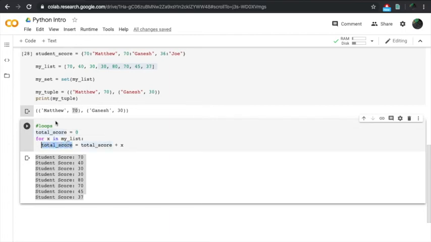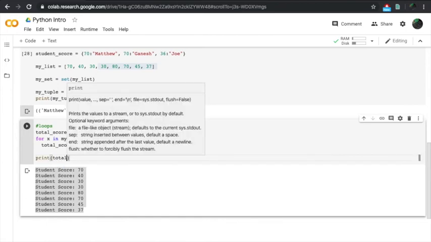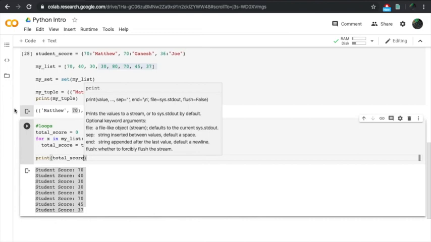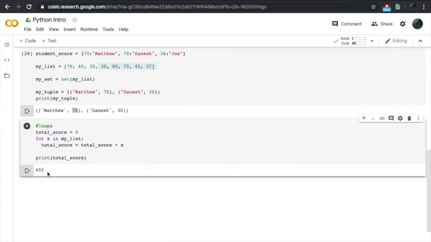So next time the 40 is assigned to x, it is 70 plus 40, so this is 110, and that total score gets updated to 110, and so on. So if we do that, and if we come outside of the loop and print total score, we will see the total score in this list, and that is 402, and that happens exactly as I have told you.